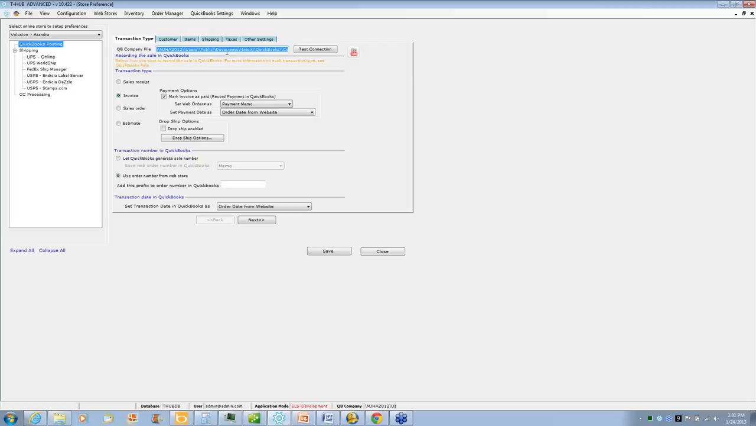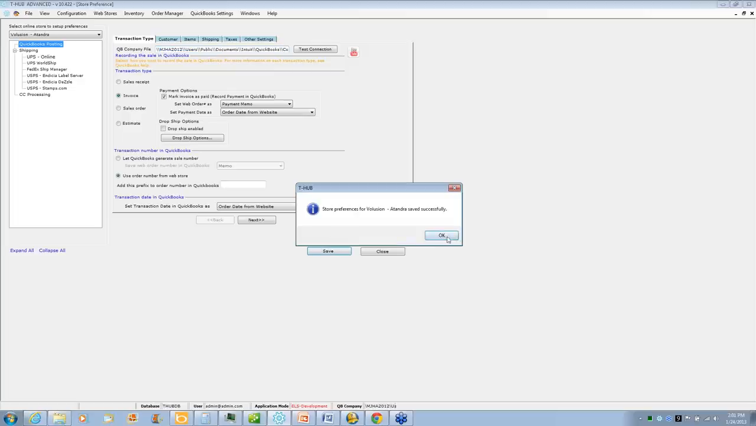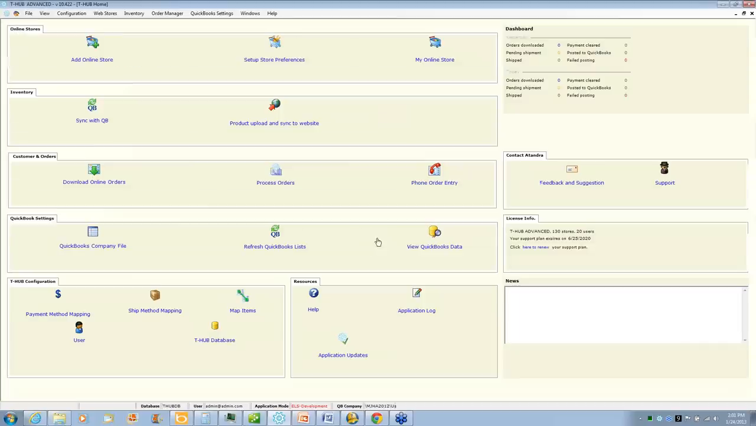So this is possible. The only limitation I would like to mention is if you want to update inventory from QuickBooks to the website, then having multiple QuickBooks files can really make it slow, because every time T-Hub has to change company file, it has to sync all the products from one company to the other, and that can really make it slow. So we don't recommend multiple company files if you need to update stock quantities from different company files to the website. But if you want to bring orders from different websites into different company files, you can do that.